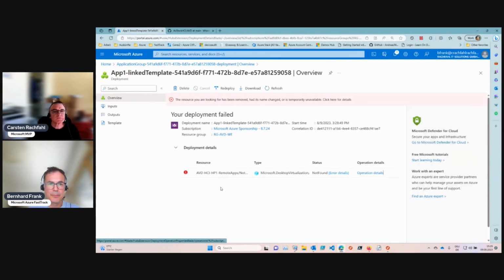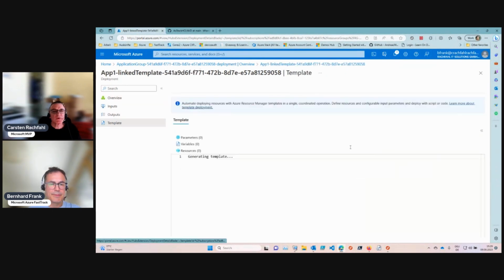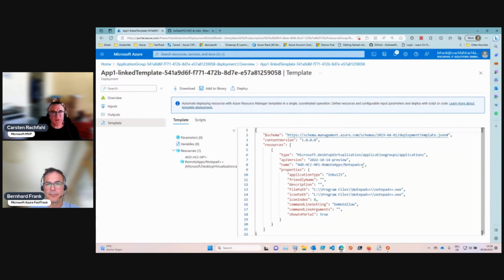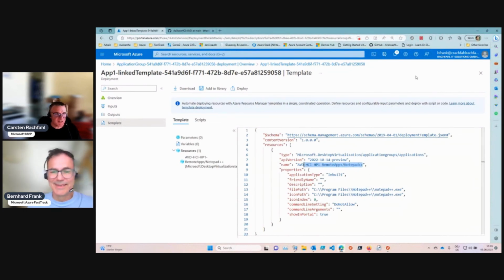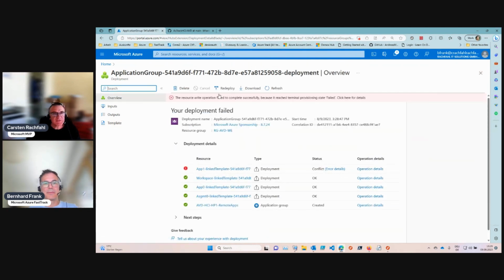Same error. Remote app. So what does the template look like? It's Notepad, it's Notepad++, I guess. Yeah, it is. So the plus plus is still a problem here. Not the best choice to choose this application for example. Maybe add Word to it. That's the worst choice that you could do. But some of the stuff worked, right?